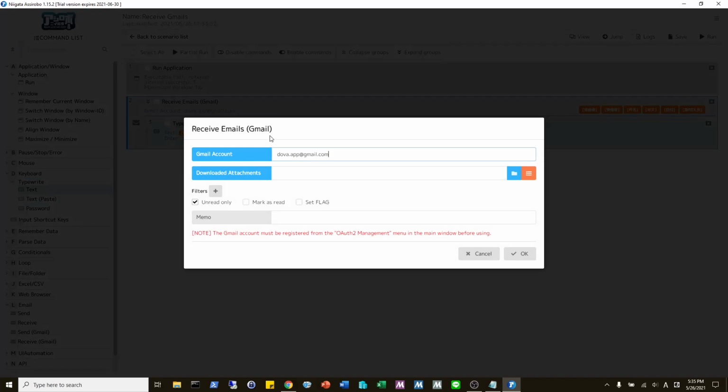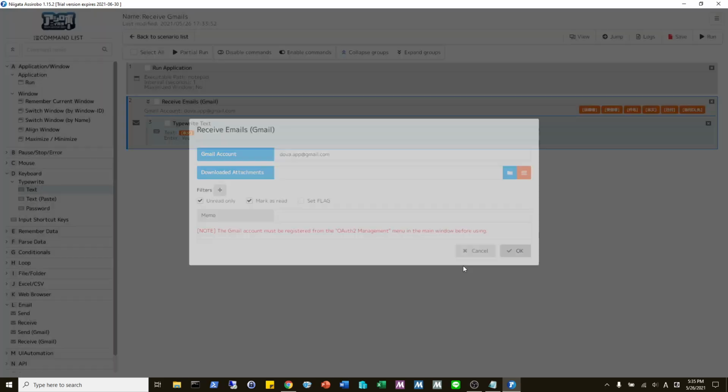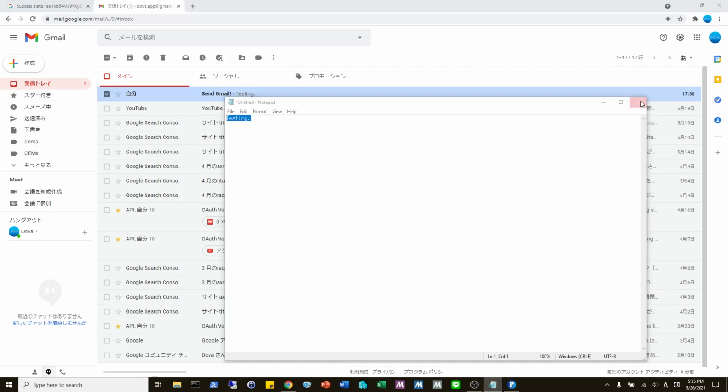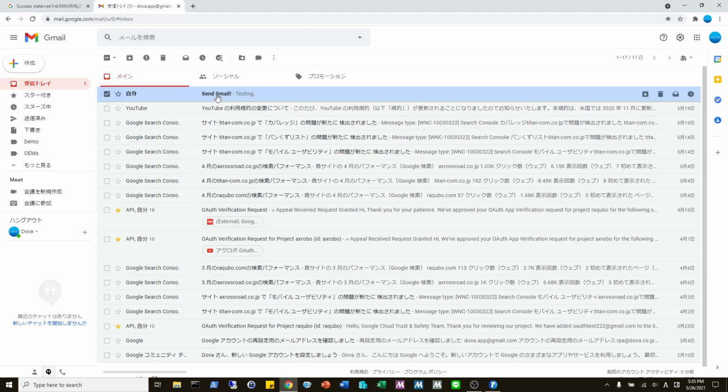Now, we have demonstrated sending and receiving emails, but we can also modify emails. Niigata Assirobo is capable of marking emails as read. So if the user wants to mark all read emails as read, they will check this box that says mark as read. So if we run this now, Niigata Assirobo will open up Notepad, start receiving emails, print the text, and mark this email as read.